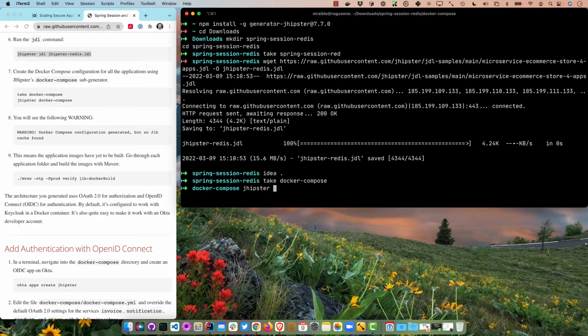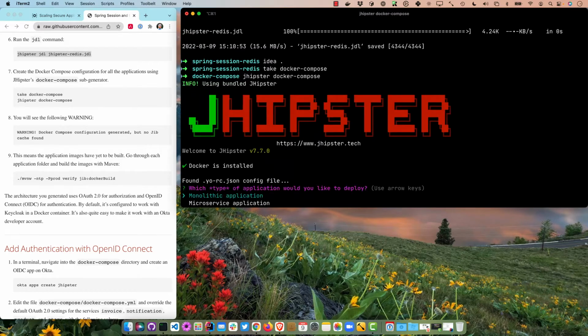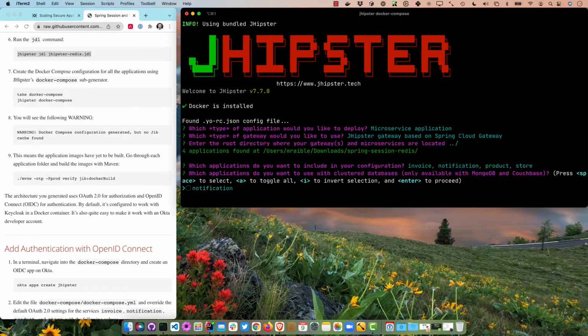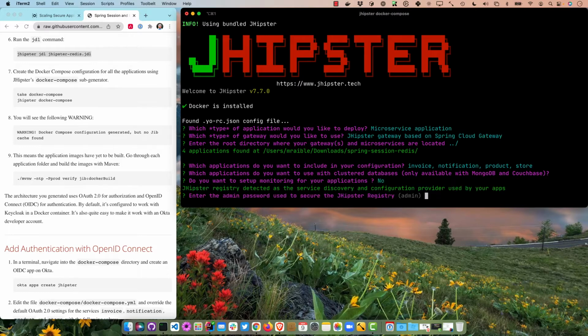And in here we'll run JHipster Docker Compose, which is a sub-generator for JHipster. It'll prompt us with some values. We want to choose microservice application, Spring Cloud Gateway, and then it's located in the parent directory. And then you select these with spacebar and arrow keys. We don't want to use any clustered databases, and for simplicity we're not going to have monitoring, and we're going to use the good old worst best practice ever. Not worst best, just the worst. Using admin for the admin password. So make sure and change that, but if you're not going to check it into source control, it probably doesn't matter because you're just trying to get things working right here.